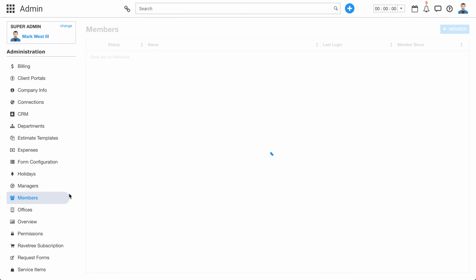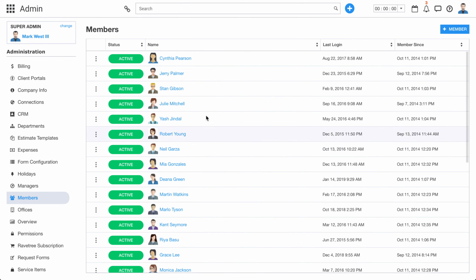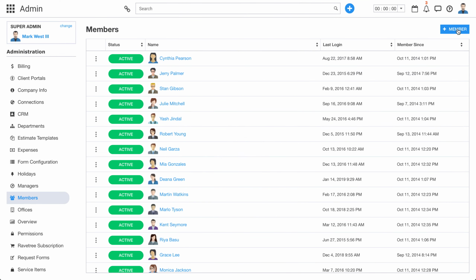Members, this is where you'll see all of your portal members. You'll also see deactivated users. To add new members, you just click over here. In this case, we've already used up our licenses for this demo account, but you would invite people by clicking there. You can also set up each user's information.